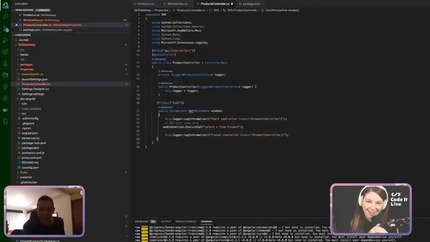Legit programmer behavior, where you're like, let me update this one thing, and then you're like, wait, I was in the middle of something. I love it. This is so legitimately how my brain works.